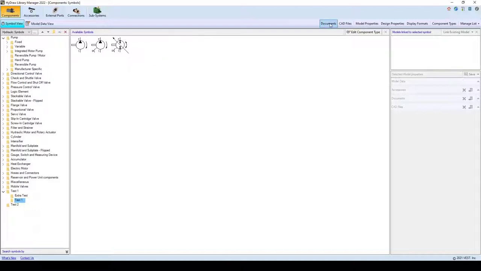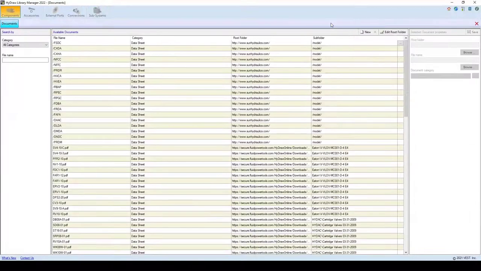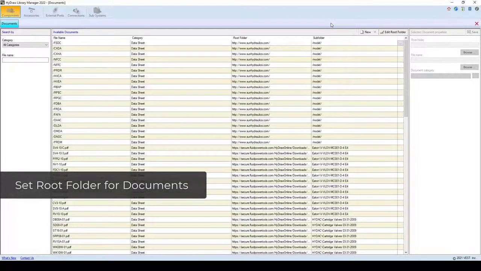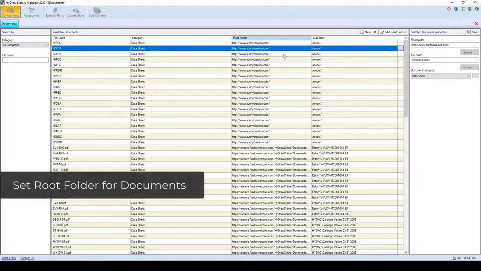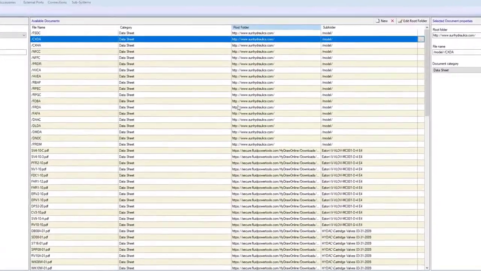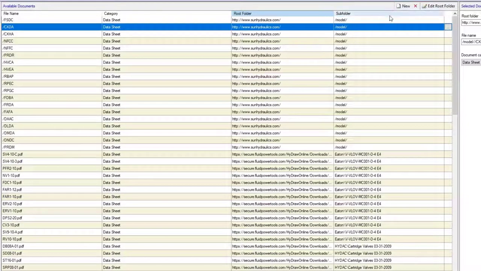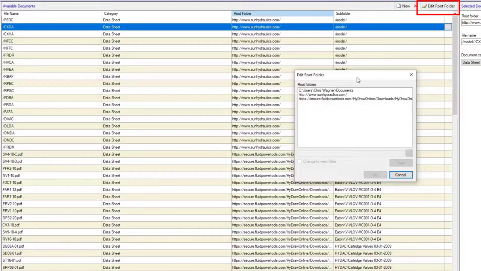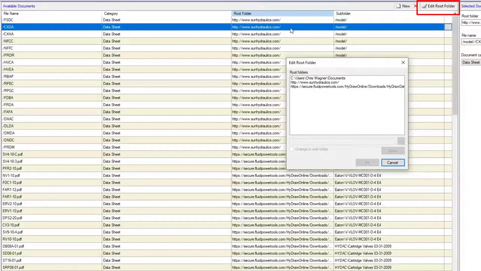Some other nice features that we got on here is we've made it easier to set the root folder for our documents. Originally, I don't think we were able to edit this feature. So for all of our Sun Hydraulics and PDFs and all of our data sheets, we can actually do an edit root folder now, and I can change any of these specifically from Sun Hydraulics to a completely different URL for their website.